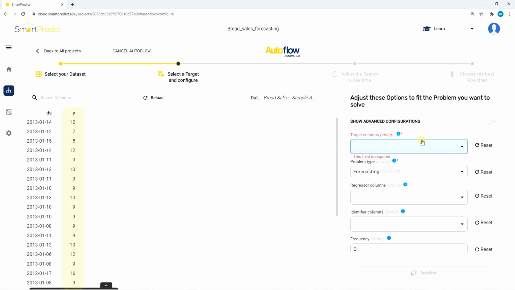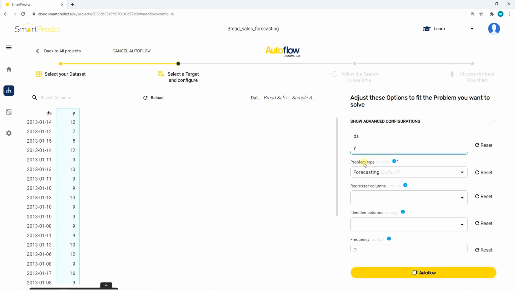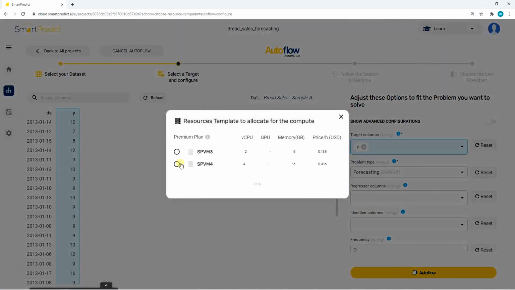It contains the previous daily sales of our product. Note that the dataset must have a column with a standard datetime format so that Autoflow can correctly identify the time series. For the configuration, select the target column, that is to say, the column which contains the quantity of sales to forecast in our case. Then, launch Autoflow with the chosen results.